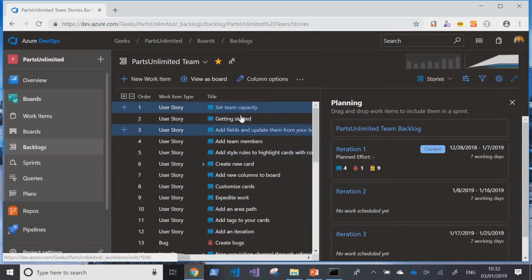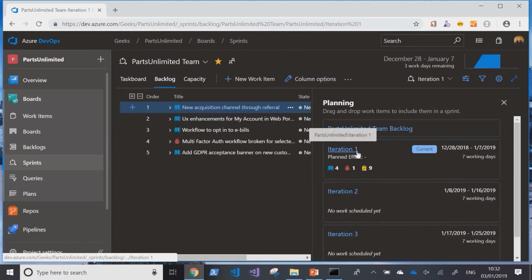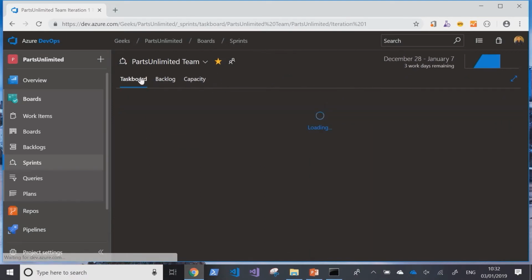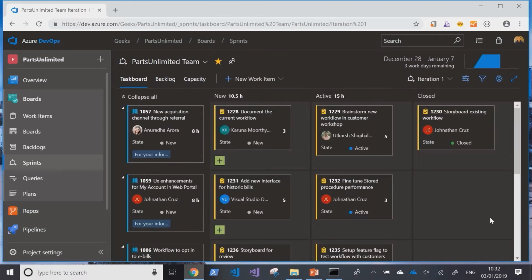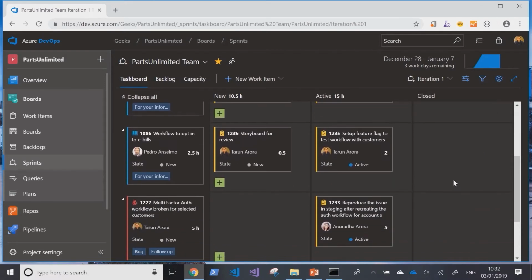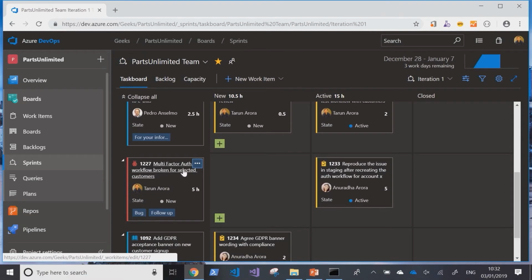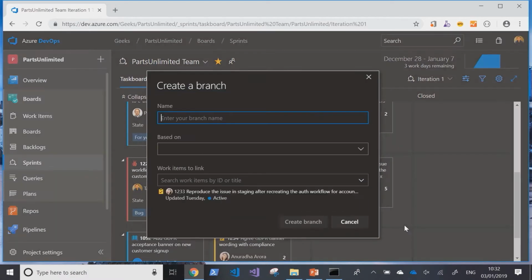Within the backlog view, you can see that while we can see our backlog, we can also plan to allocate work within a sprint. Navigating into the sprint, you can see we have a task board, which will help us do our daily scrums. Now, within the task board, this is where the deeper integration within the product shows up. Say, for example, I'm working on a multi-factor auth bug that I needed to reproduce. Right from my task, I could come in and create a new branch. Let's name this branch bug fix.